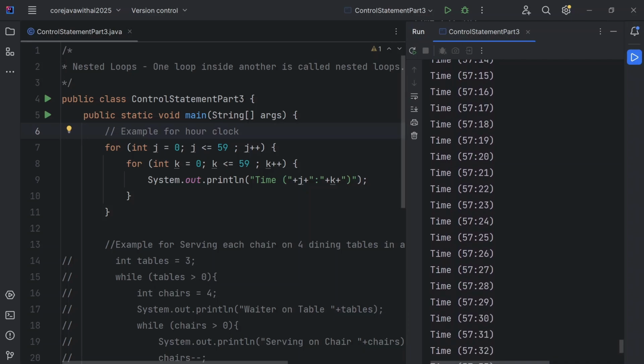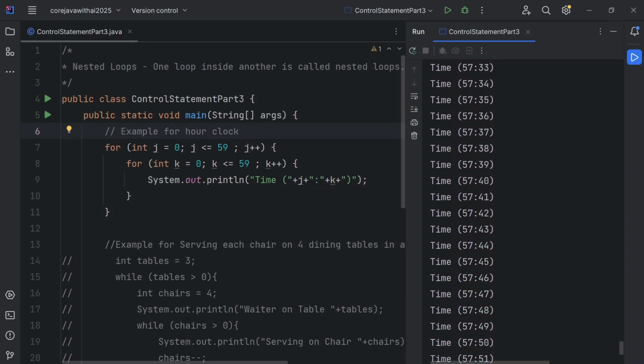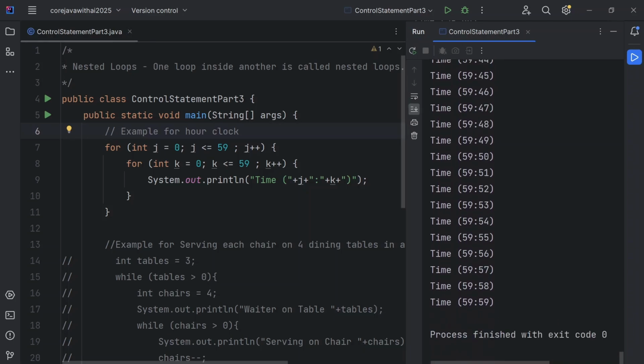You can see we are getting 56 minutes 22 seconds, 56 minutes 23 seconds. Then when we complete 59 seconds, it converts into 57 minutes. Similarly we keep continuing until we reach 59 minutes and 59 seconds, because after this 1 hour will be completed. All right, so how does it work?